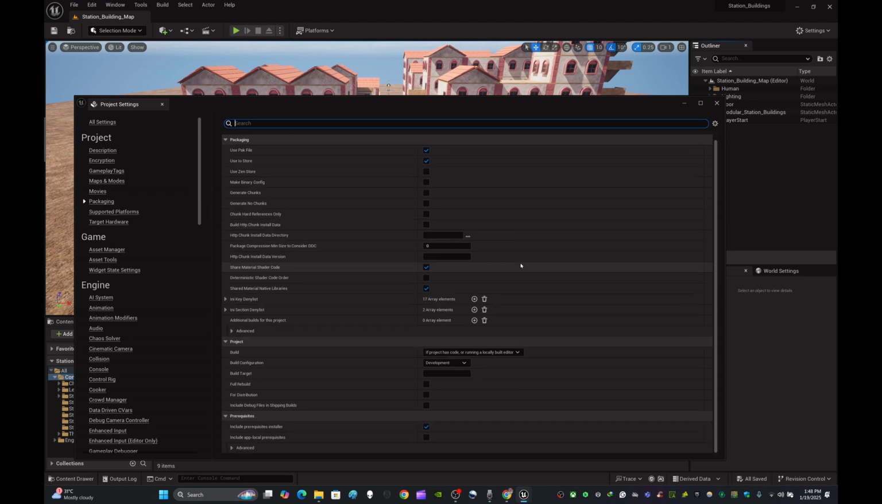In the packaging, you can do a full rebuild. You can check this one if you have a full, complete game, then you can click this one. But this one is only for the test, so I will leave it like this. But if you have a full build, you must check this one. But I will just untick it.